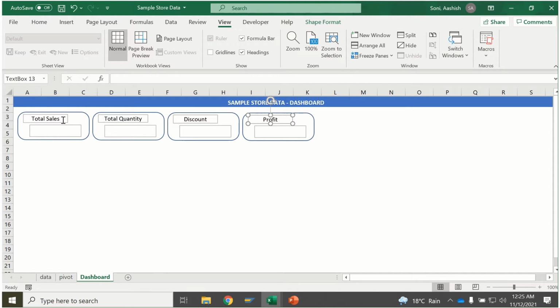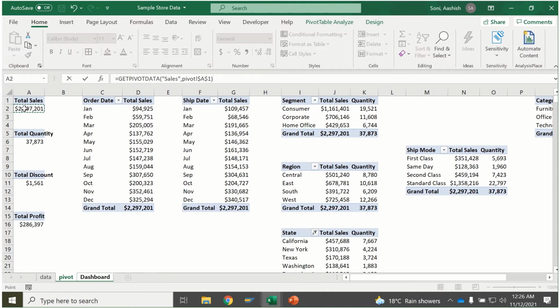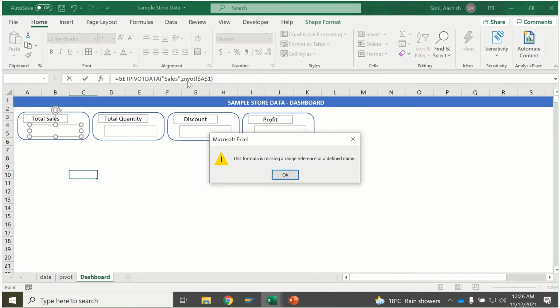Now we'll do the change for one, and I'll show you how to lock your format painter and apply it to the others. Now I'll come here, keep my cursor here and I'll put equal to. This is my total sales. Pay attention here. I'll click on equal to, I'll go to my pivot table and I'll click here. As soon as I click here, it gives me this, and now when I press enter, just see what happens. It says this formula is missing a range reference or a defined name.